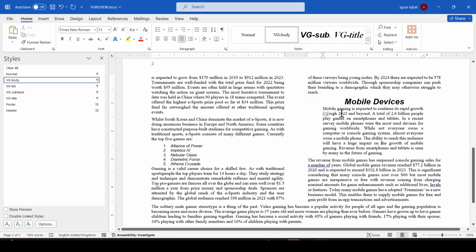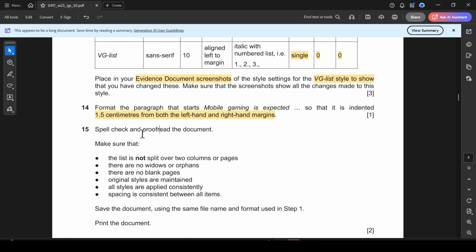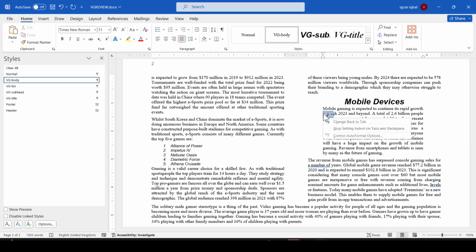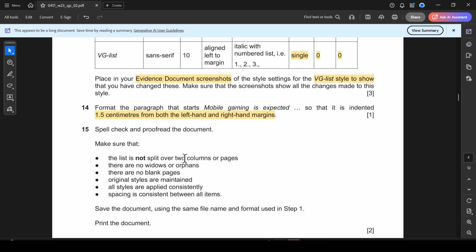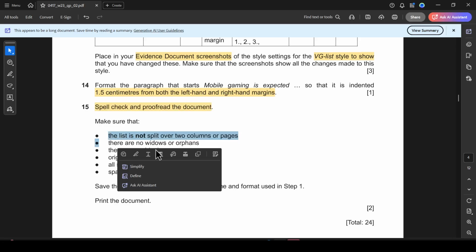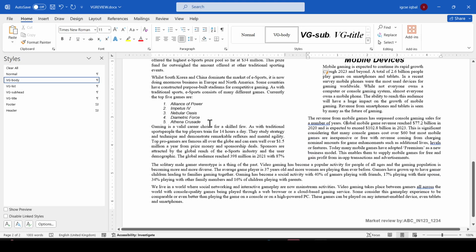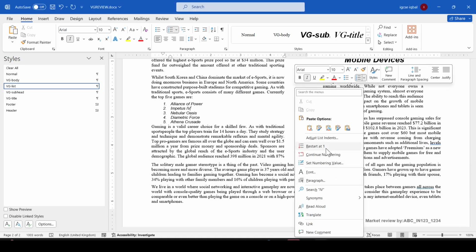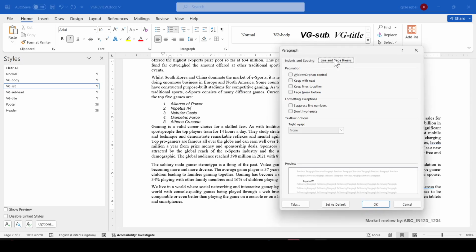Yes, just press on tab so that it auto sets the setting. Perfectly done. Next, spell check and proofread. I hope this is our last question. Yeah, don't change it. Hanging it is. Next, spell check and proofread of your document. Make sure the list is not split over. Point number one. Yeah, it is not split. There are no widows and orphans. Right click, paragraph, widows and orphans. Yes, it is already none.